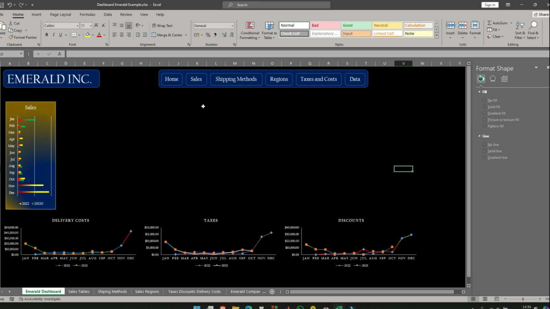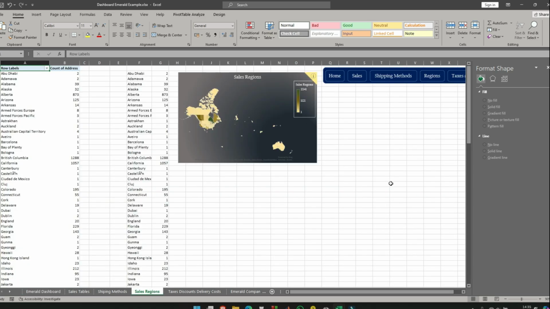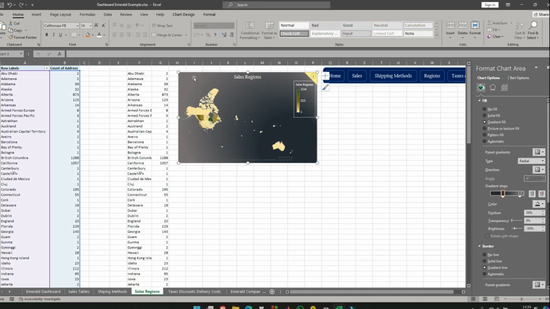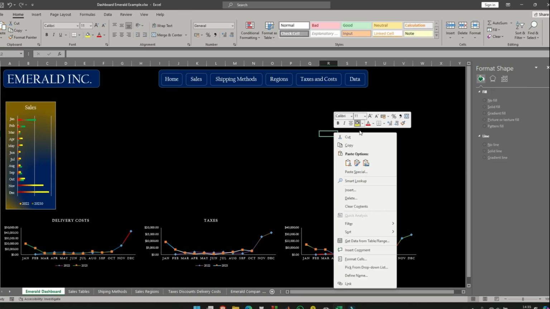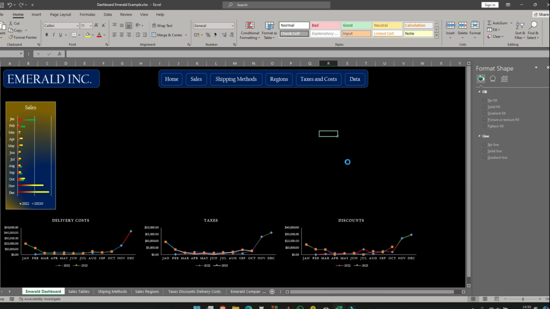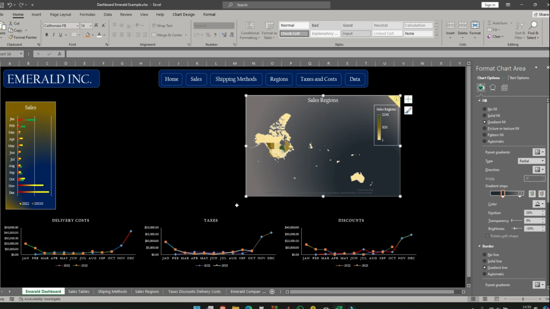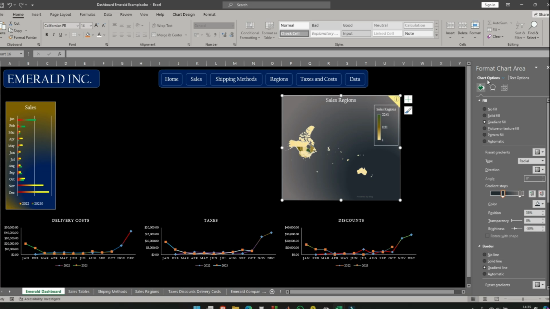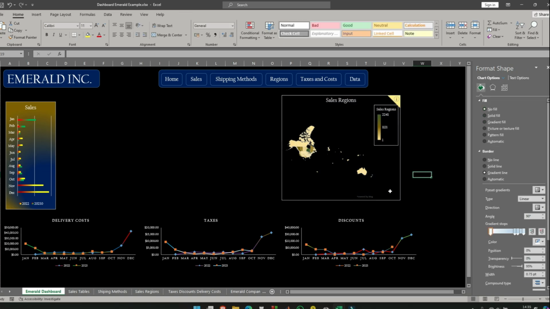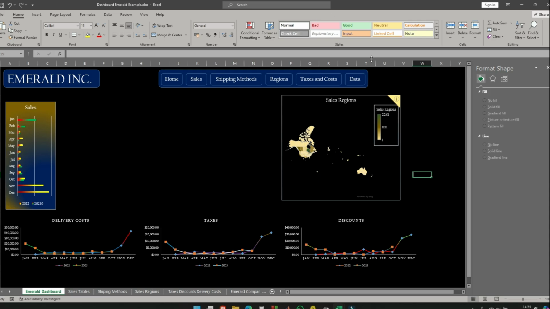Next, we're going to have our map chart here, and our radial chart will be here, and our map chart will be here. So we'll go to regions and copy this and paste it here. So I'll select no fill. Now let me have the border so that I'll be seeing it. I'll make the changes later.